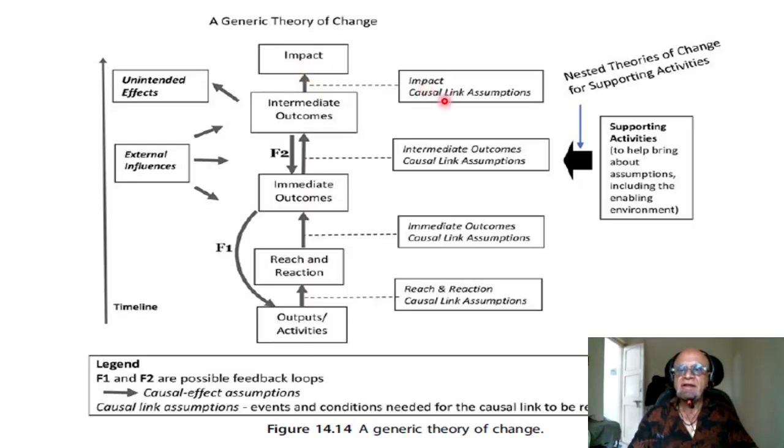But impact causal link assumptions exist, and intermediate outcome causal link assumptions exist. Intermediate outcome causal link assumptions exist, and reach and reaction causal link assumptions. So how all these things have to work together to actually get you the impact that you started with as a design parameter, let's say, or a goal, has to be dealt with in terms of all these feedbacks.